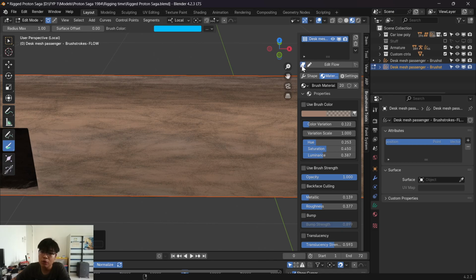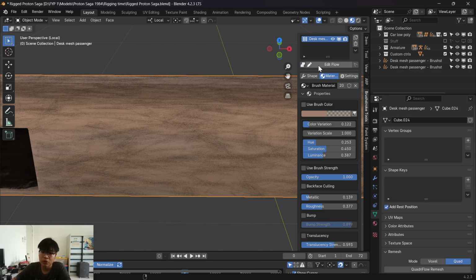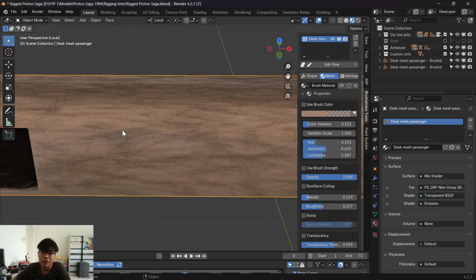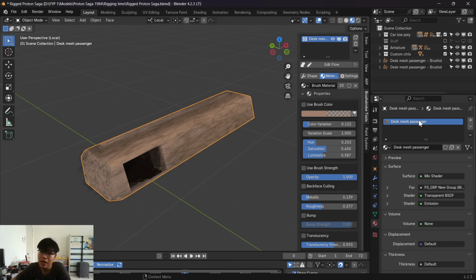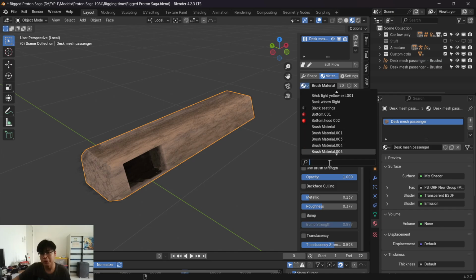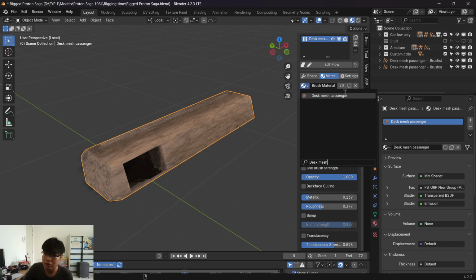Before that, you need to know your material's name. So select this button, find the material that is assigned to your object. Make sure you name your materials, or else you can type numbers in. And after you name your material, go to here, browse material to be linked, and then search up your material name. For my case, it is mesh passenger.